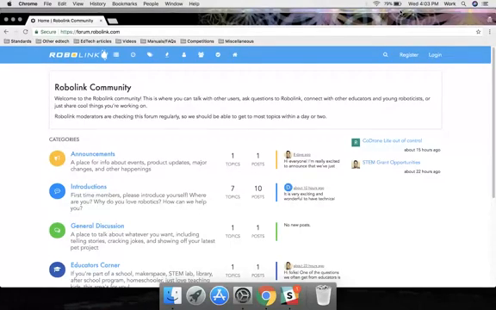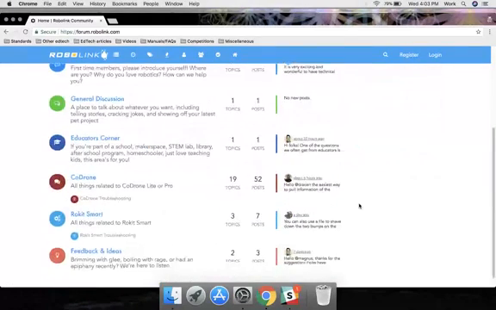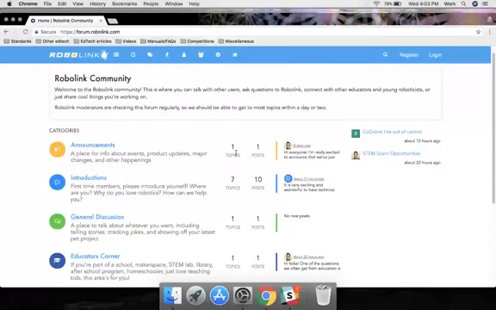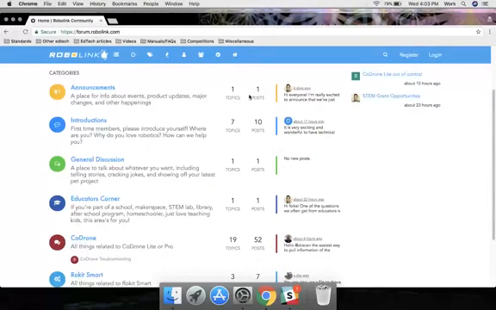So the first thing is it's located here, forum.robolink.com, and you can see all the posts here without having to log in. And you have the latest topics on the right. Those are all the latest things that have happened. And then on the right of each category, you'll see what the latest post in that category was.